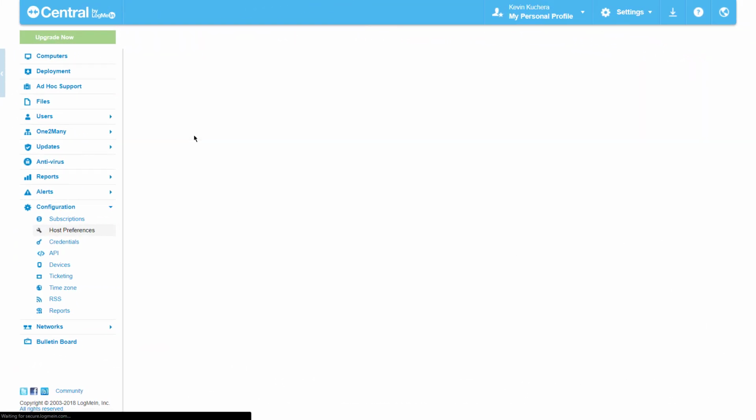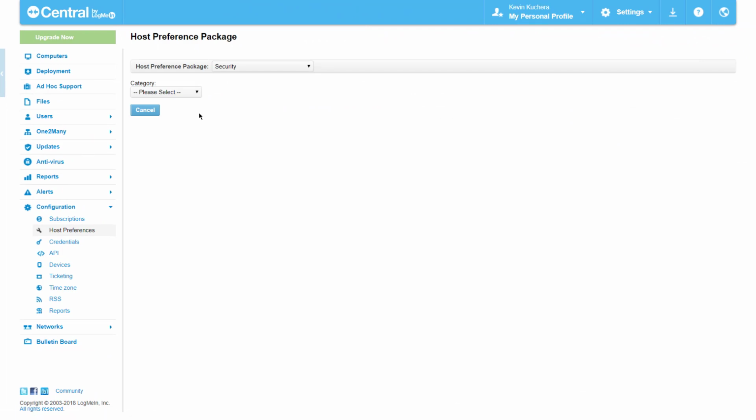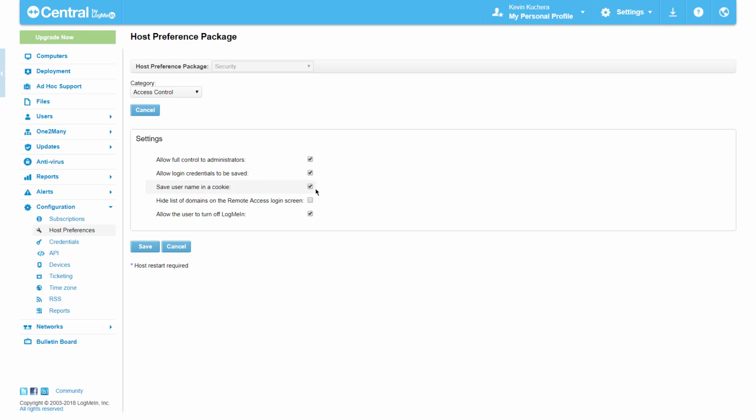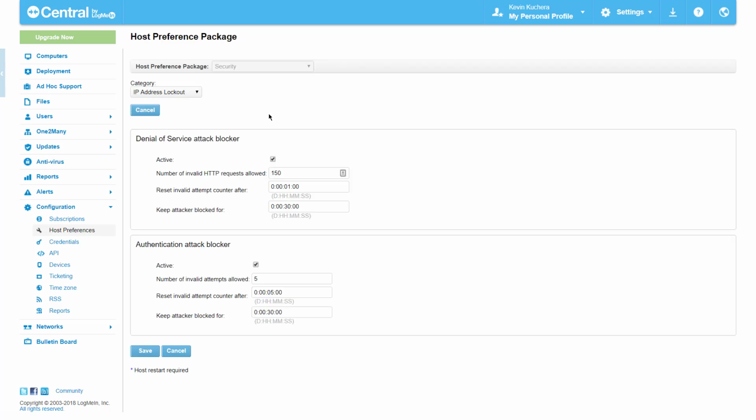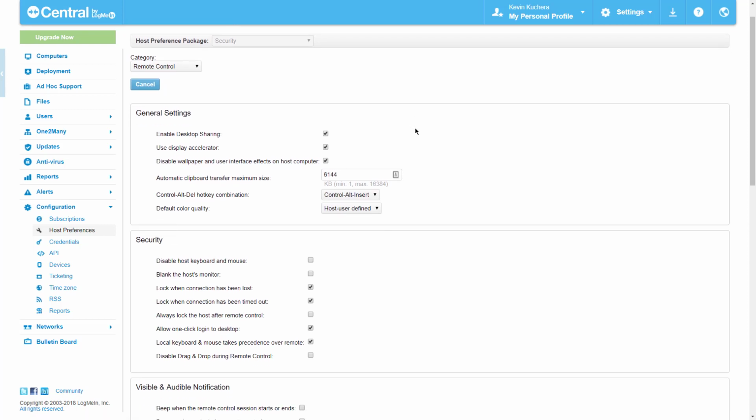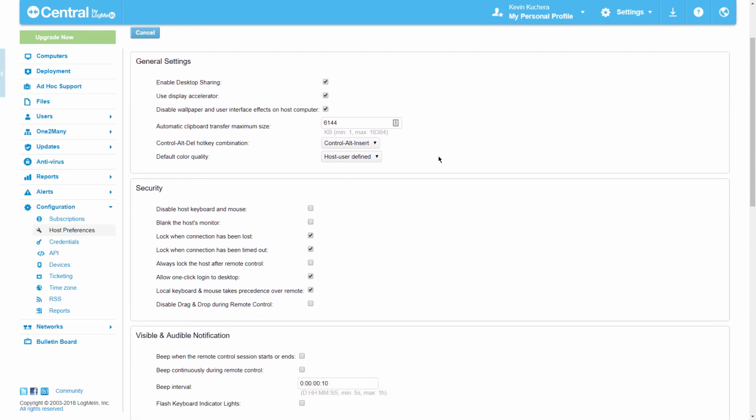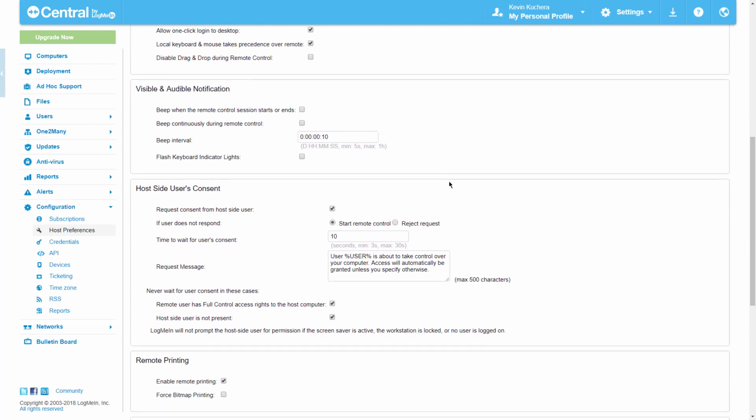A host preference package is also a great way to mandate additional security settings on a host machine. Additional security settings that can be configured include preventing login credentials from being saved in a browser cookie, or hiding the list of available domains in the access control category. In IP address lockout, modifying the number of failed login attempts or HTTP requests prior to a host lockout, and how long the host remains locked should this number be reached. In the remote control category, a whole slew of security options for securing remote control sessions appear here, along with the host-side user consent form for allowing remote sessions when the computer is in use.